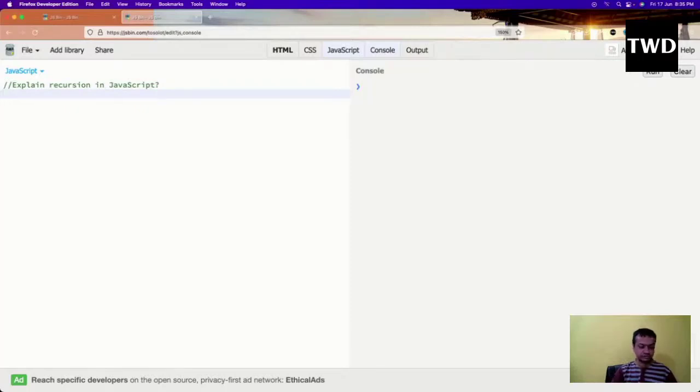So let us do a recursion function. It is like function add, and here I'll have n. Suppose I want to add, let us take an easy example. Suppose I pass 3, it should do 3 plus 2 plus 1. If I pass 8, it should do it like this. In recursion we always have a termination condition, and the other thing is that the function will call itself.